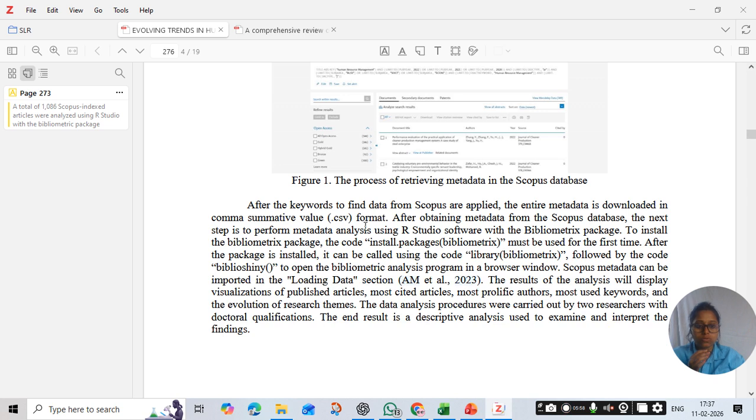After the keywords to find data from Scopus are applied, the entire metadata is downloaded in comma separated value, CSV format. It means you have to export that file in CSV format. I have shown all these things in my previous videos. Please visit my channel and go through those videos, so that you can understand how we can export data from other platforms. After obtaining metadata from the Scopus database, the next step is to perform metadata analysis using R Studio. It means how the researcher has performed this bibliometric research with R Studio.